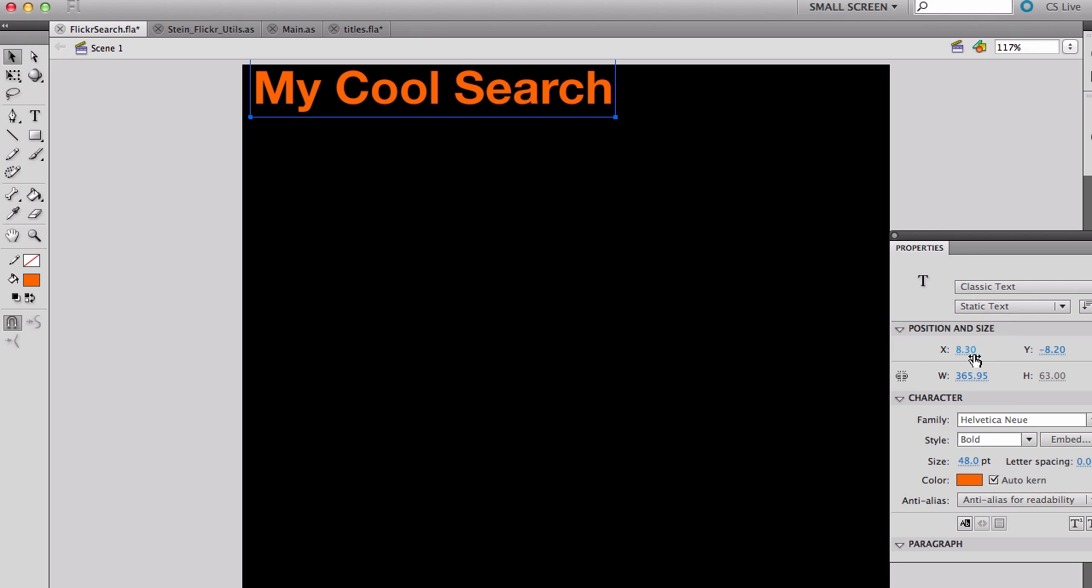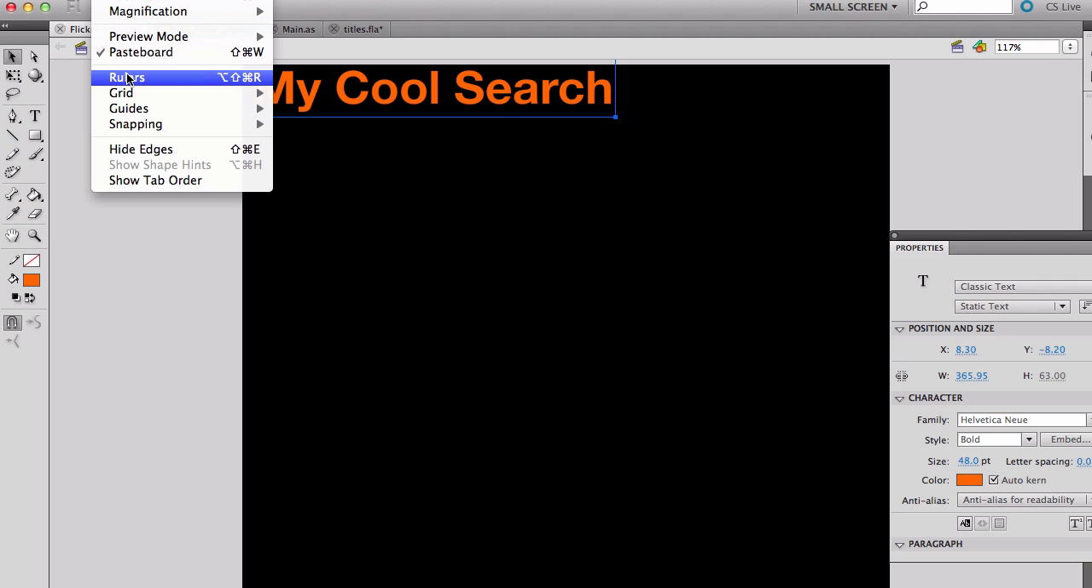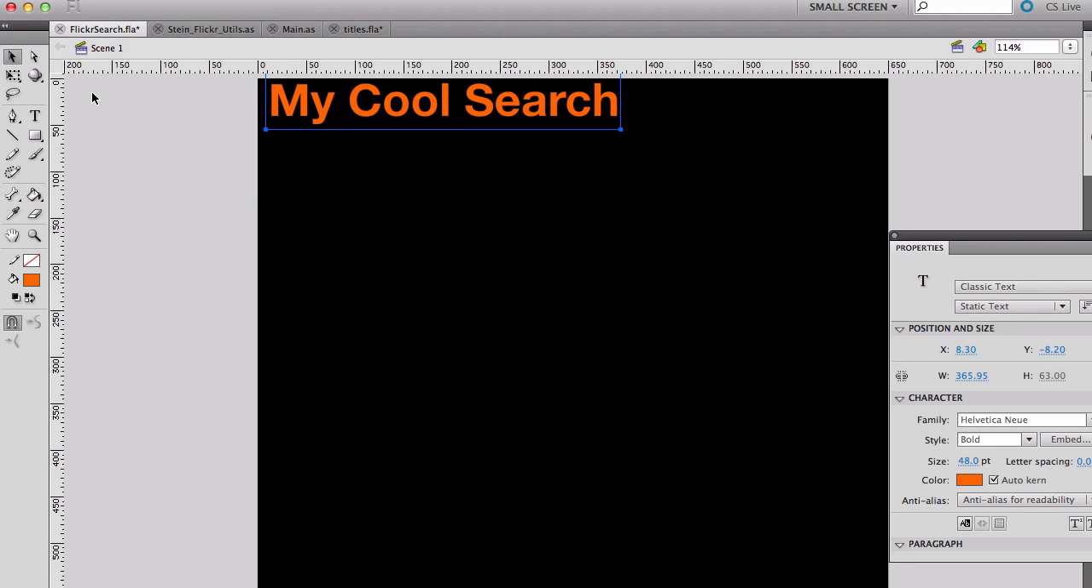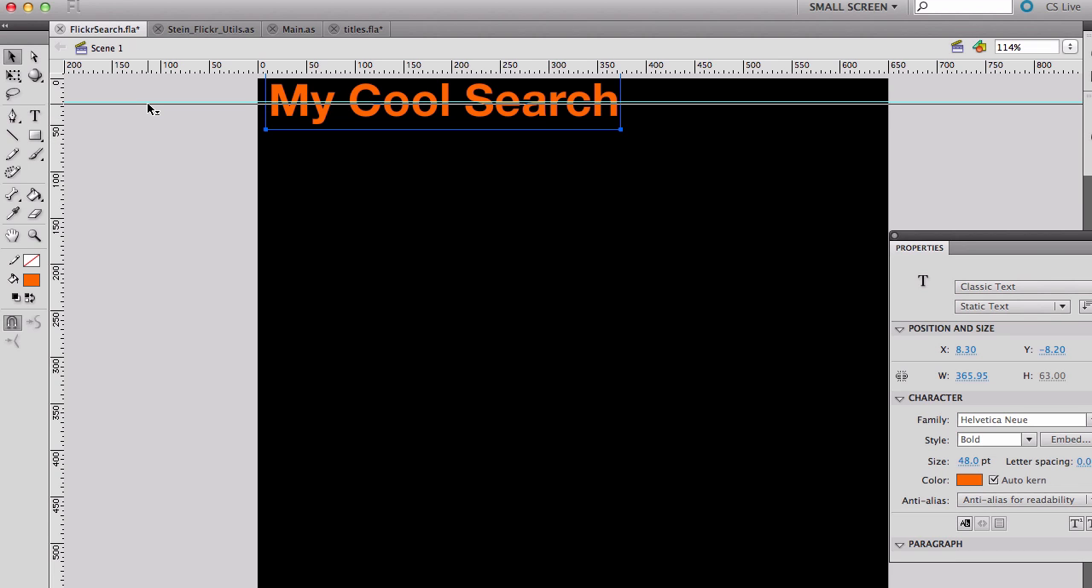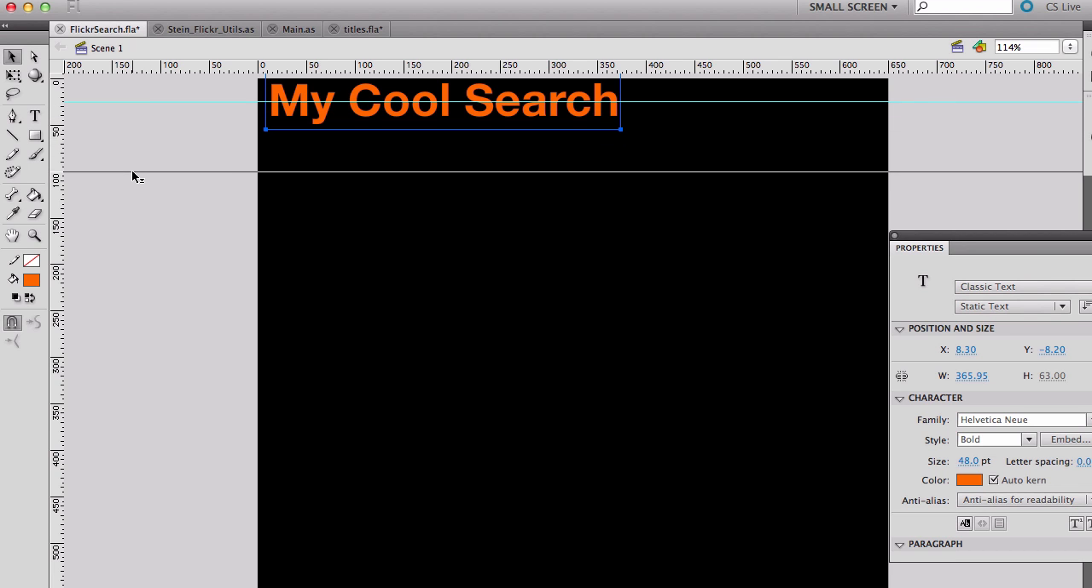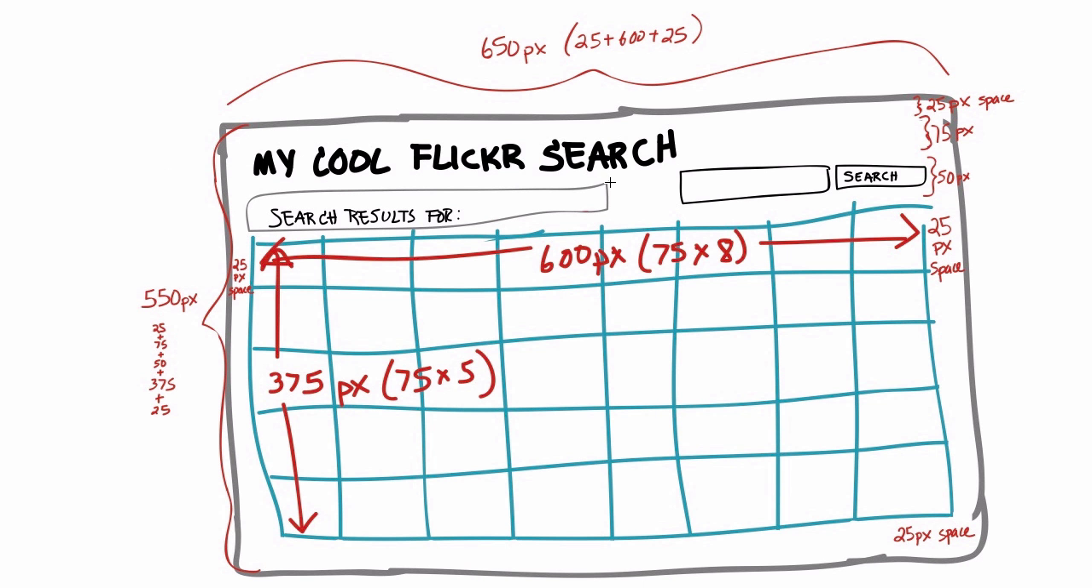Alright, so in terms of my size here, I'm going to view my rulers. So we're going to show rulers here. And that way I know I can put in my guides as well. And I can pull in one here that is down at 25. And then I have 75 off of that. So that would be at 100. Alright, so that's 25, 75.